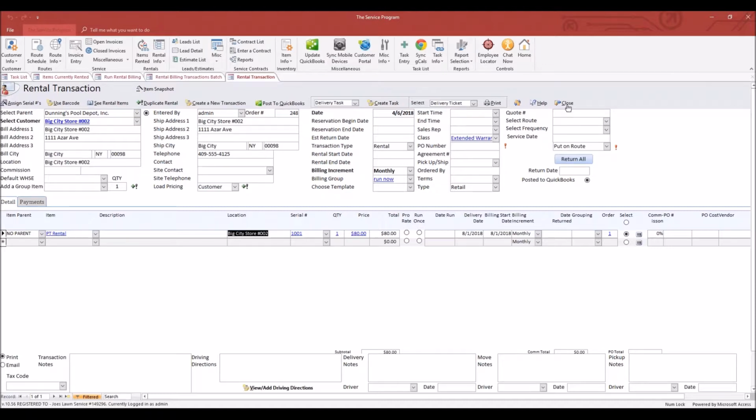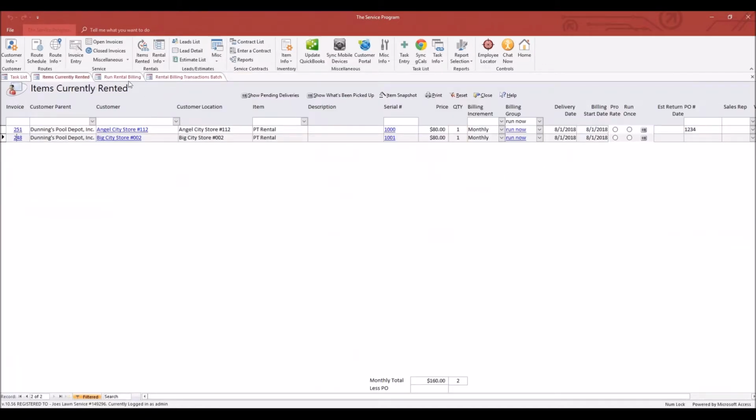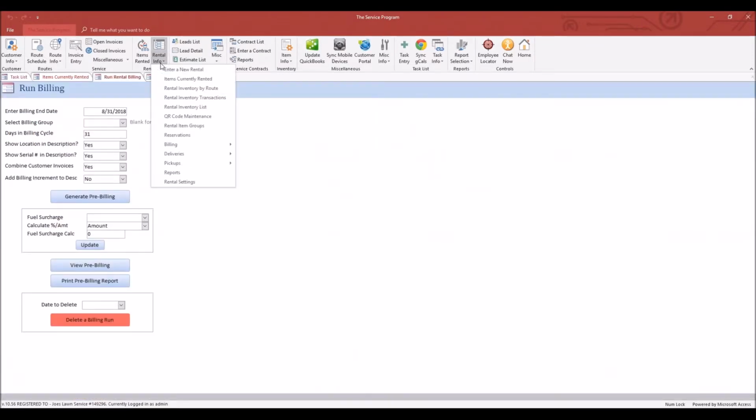I'm going to run a billing real quick. Let's close this out. And under rental info, billing, run billing is where you want to go. Go ahead and run your billing the way you normally do. If you're running the billing group, choose your billing group, enter your billing end date. None of this changes, with the exception of making sure that you have the combined customer invoices selected as yes.